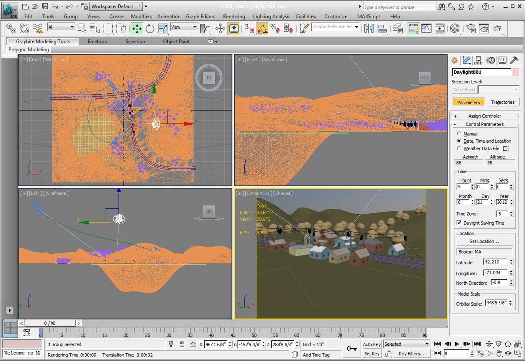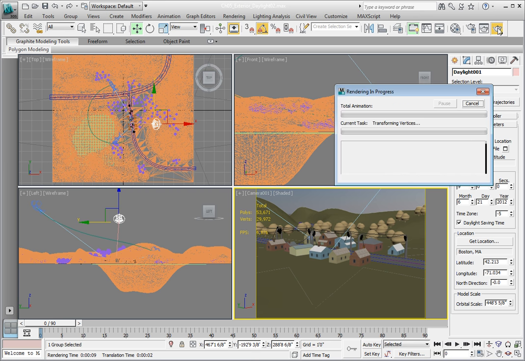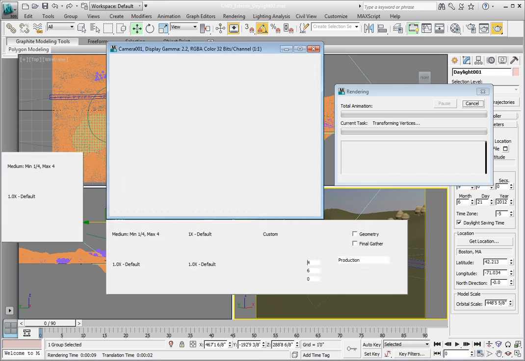The sun now repositions itself to the location in the sky that would correspond to Boston, Massachusetts. You'll see the latitude and longitude change to that location on the map. Remember, the Motion panel is where you have access to the time and location settings after you create the daylight system. Make sure you have the Camera One viewport active, and go ahead and render the scene.